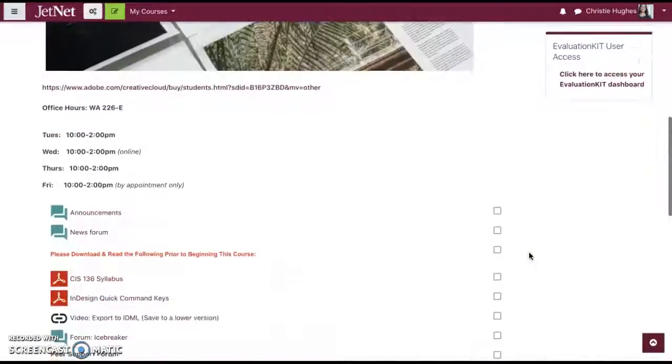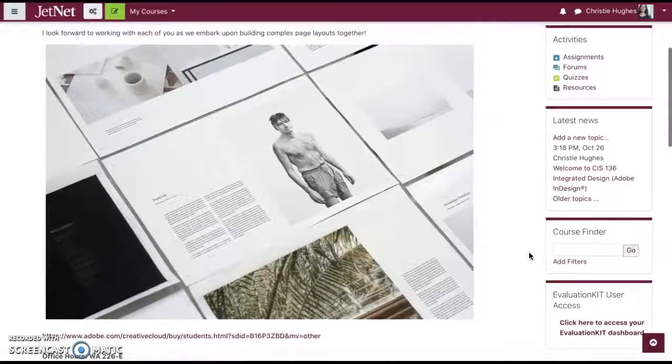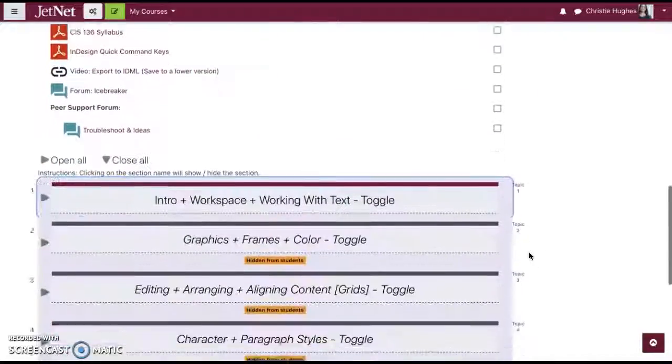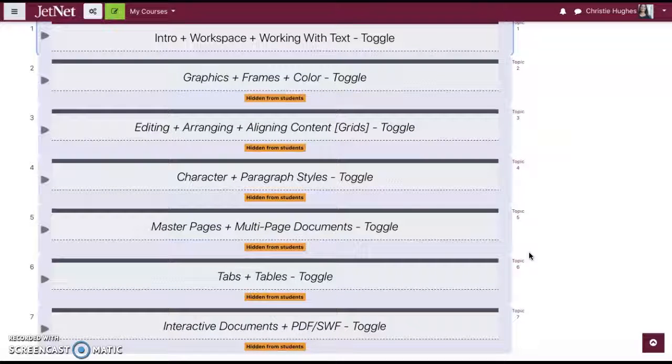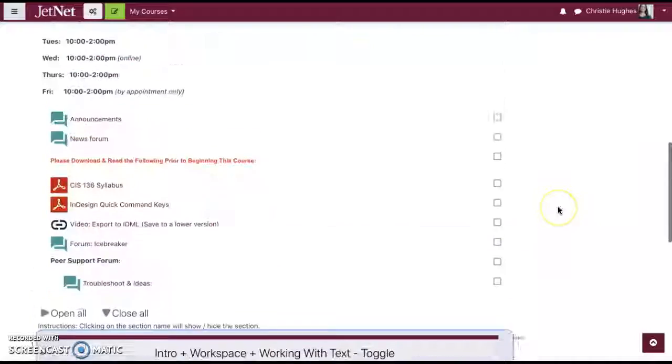I really look forward to working with all of you. We do some great work in this class. We do a full page ad, a booklet, and a calendar. And there's a lot of really interesting things that you learn. We do some interactive documents, some animation, exciting stuff.